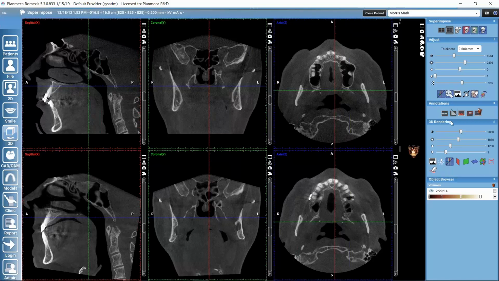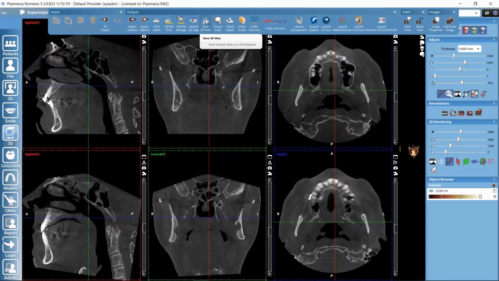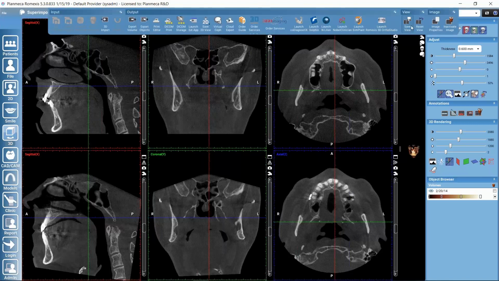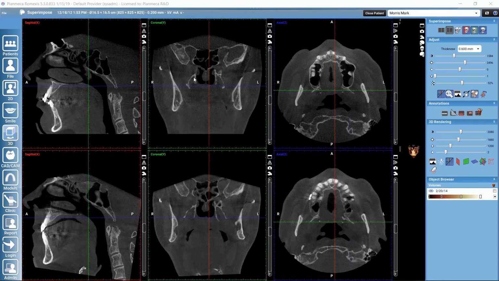So naturally, I could use my annotation tools in order to make measurements, and I could always use these snapshot buttons or use this Save 2D view here in order to save the findings. Or then I could use also the save view in order to save some view that I would like to go back to later. And all the annotations and saved views and so on, they are related to this specific superimposition. So if I would delete the superimposition here in the object browser, I would also get rid of all the annotations and everything that was related to that superimposition.